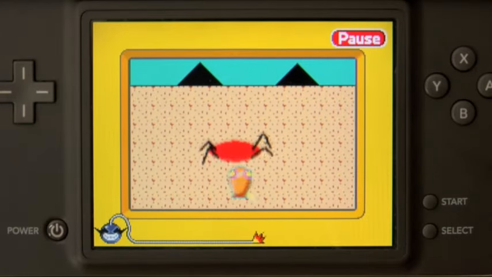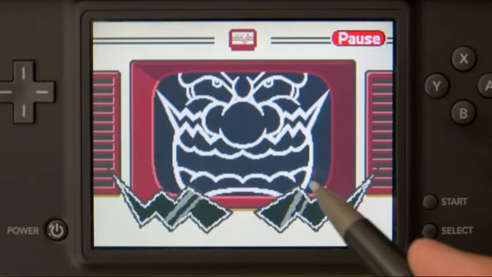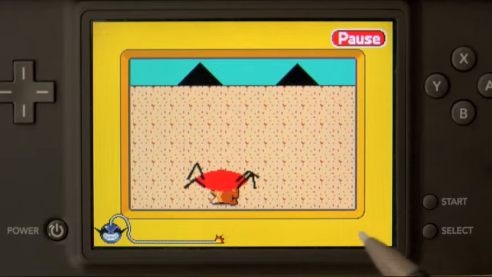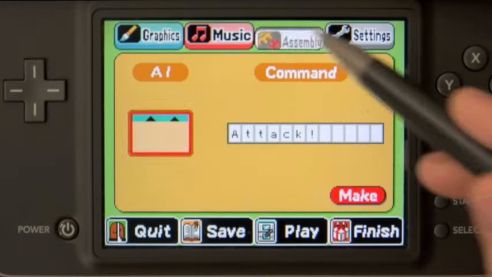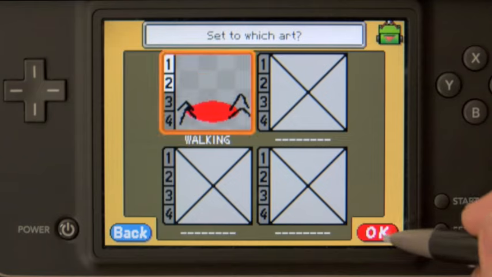As you can see, our spider and enemy will move independently of each other. Then when the player taps the spider, he chases after the enemy and gives him a firm smackdown. Let's jump into assembly, then AI, and first create the starting AI for our spider.